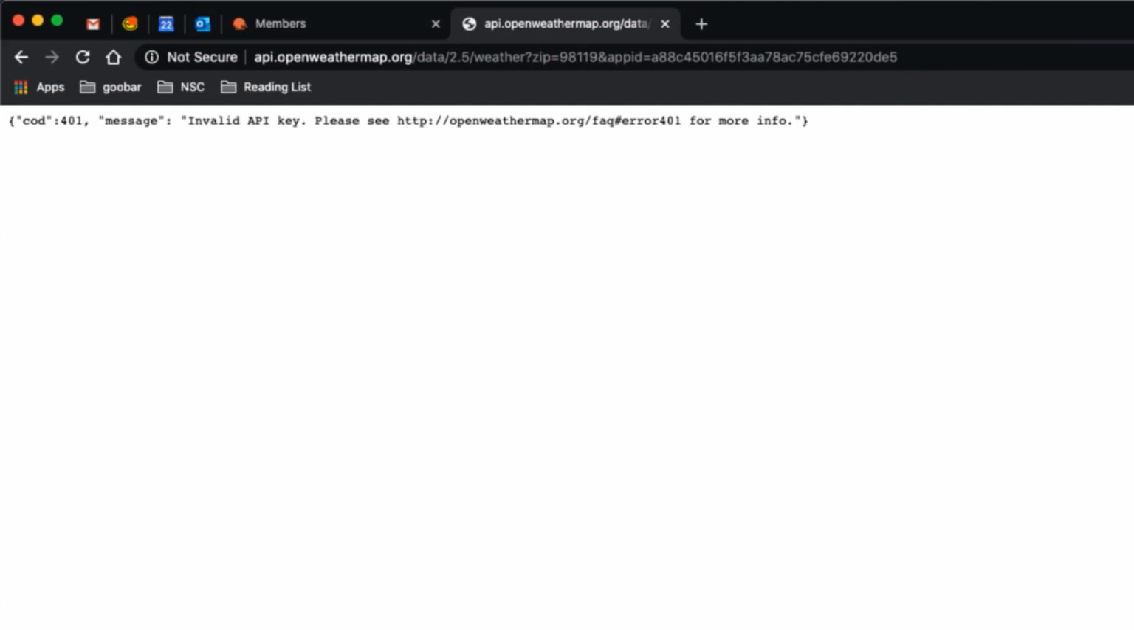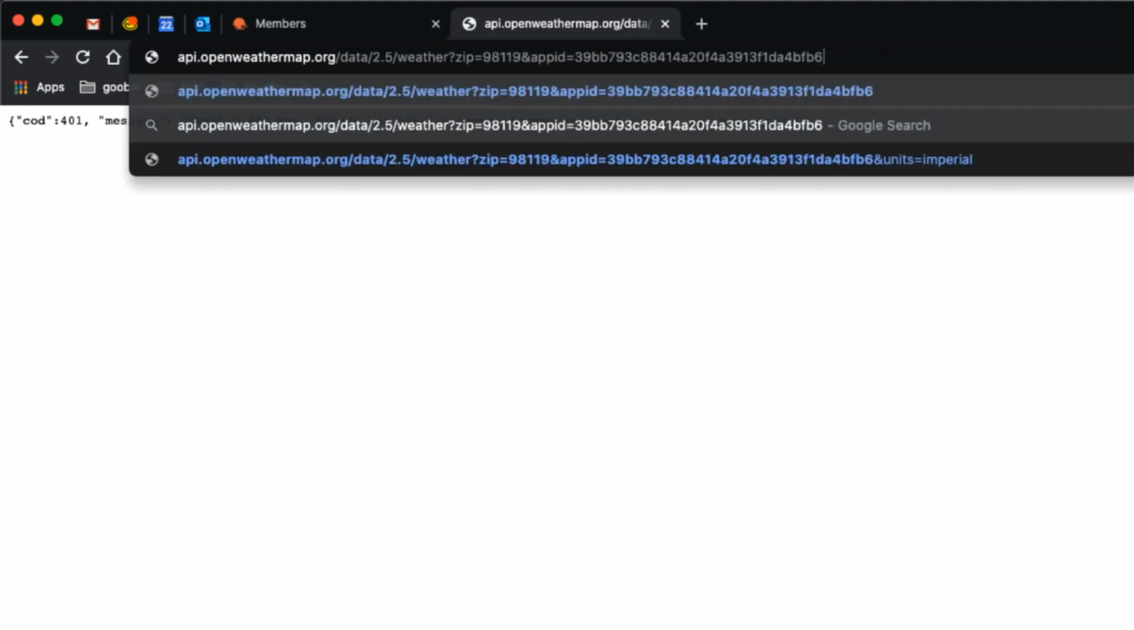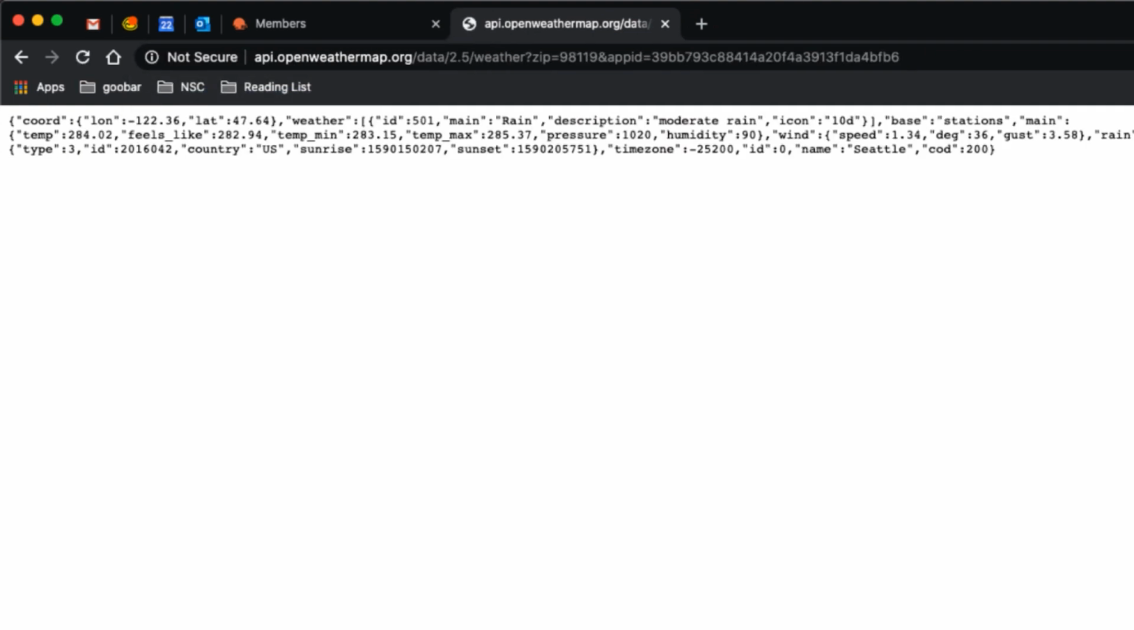But once you do get the valid API key and it's authenticated, initialized with their system, the way you'll be able to tell is that this will return a valid response. So I will now switch to a different API key that I already have prepared. And now this time when I hit enter, we'll see that I get this big block of JSON back.